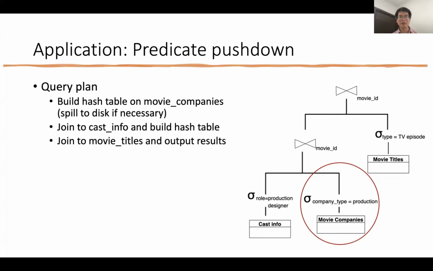So we can go back and look at our motivating example. In this example, we are joining three tables together, and a valid query plan would be to first scan this movie companies table and build a hash table, do a hash join to the cast info table, and then finally do a hash join with the movie's title table.